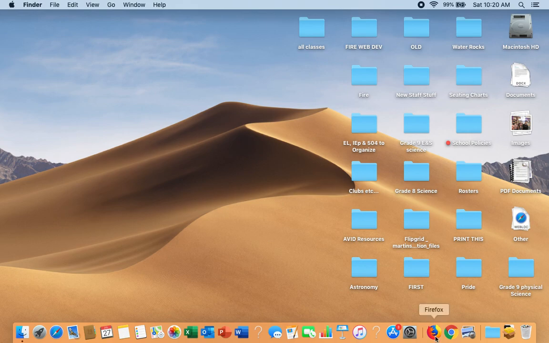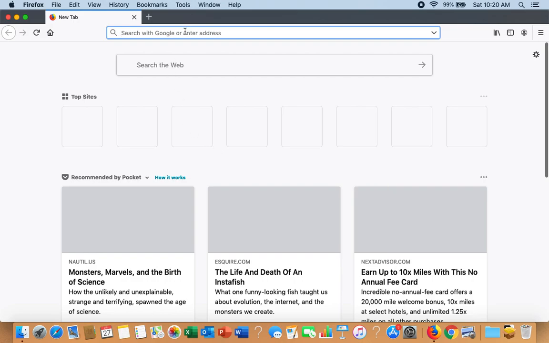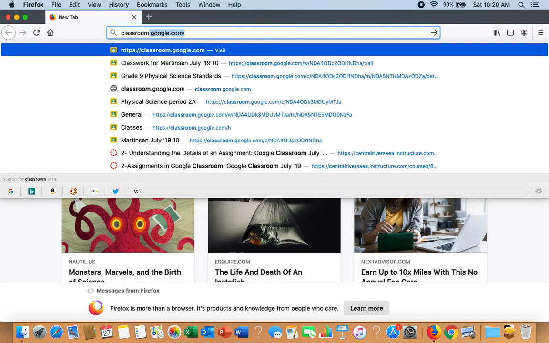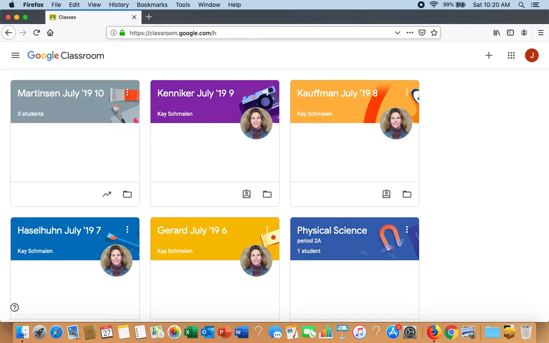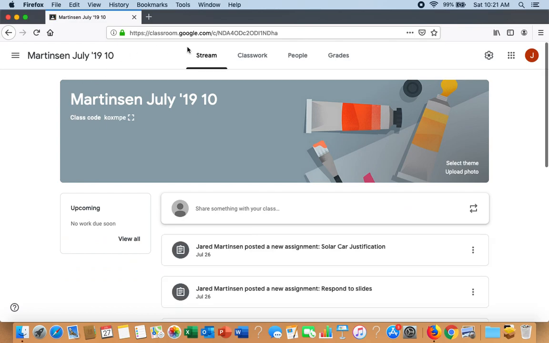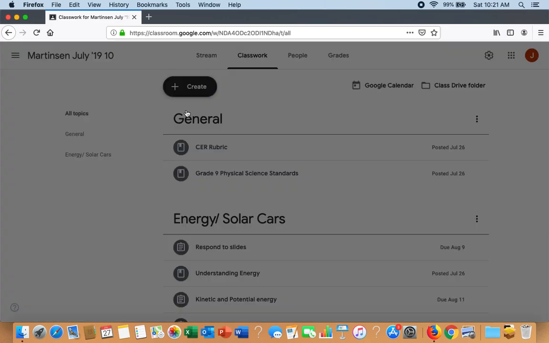So we're going to start from our desktop and first open our browser. We're going to go to classroom.google.com and open the class we want to edit. From here we'll go to classwork. We're going to create an assignment.